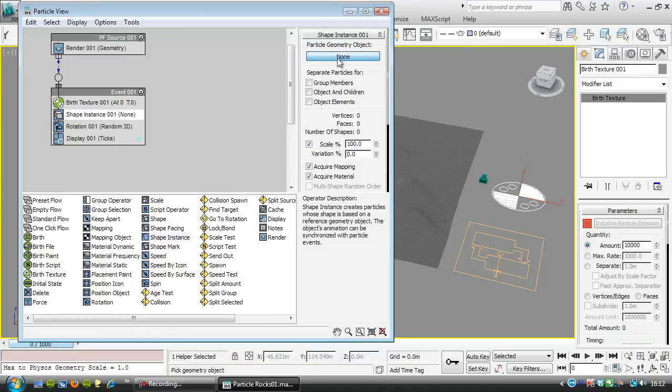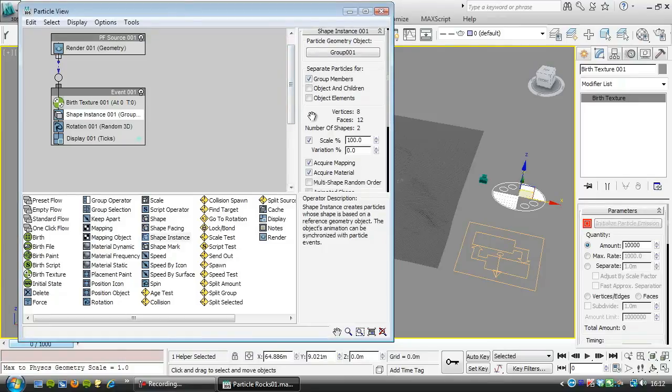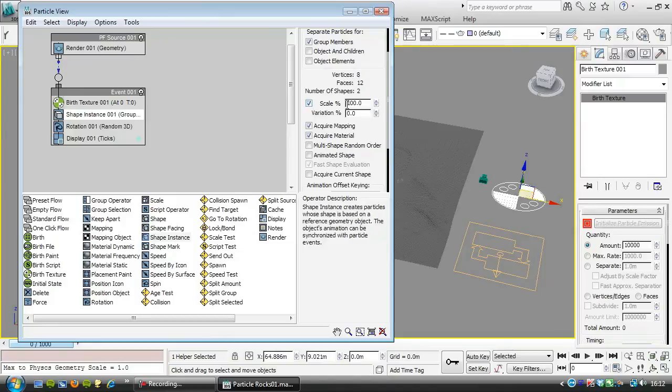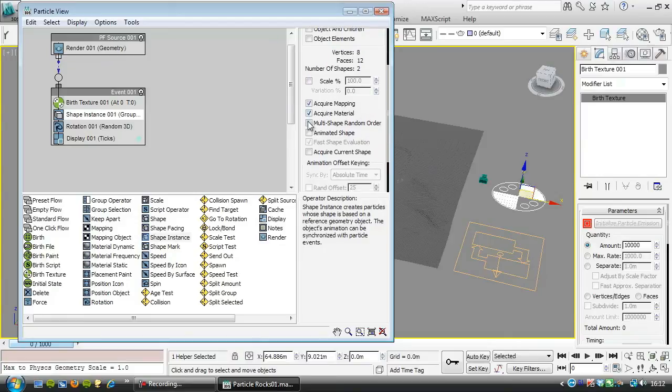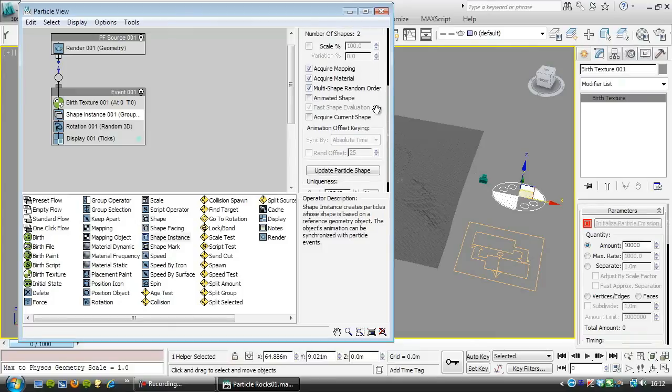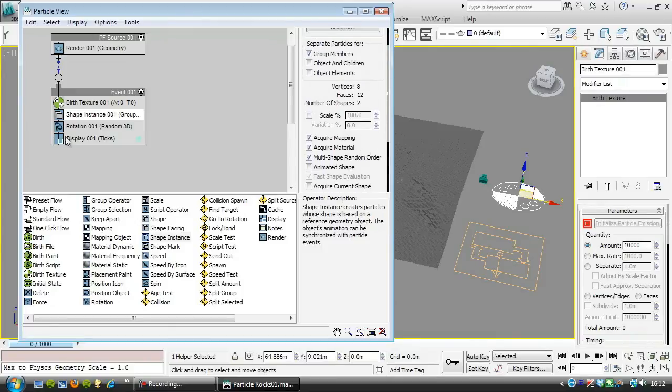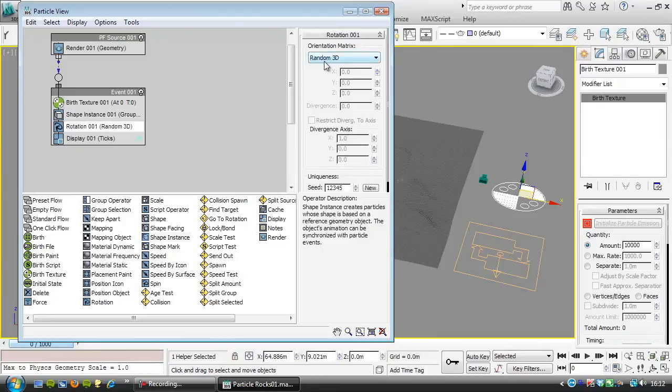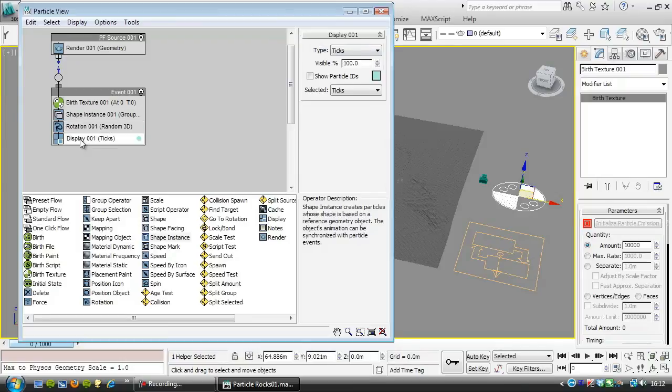So we'll click none and we'll choose the group with the two rocks in it, and we'd like to have separate particles for the group members. We need to turn off this scale here because we're going to be doing that in the birth texture operator. We'll click multi-shape random order just so that these two come up picked randomly. Looking at rotation, we've got random 3D rotation, that's fine, we're going to keep that. And then looking at display, we don't want to see ticks, we want to see the actual geometry, so we'll change that there. And that's all we're going to do in particle view, so we can close that.